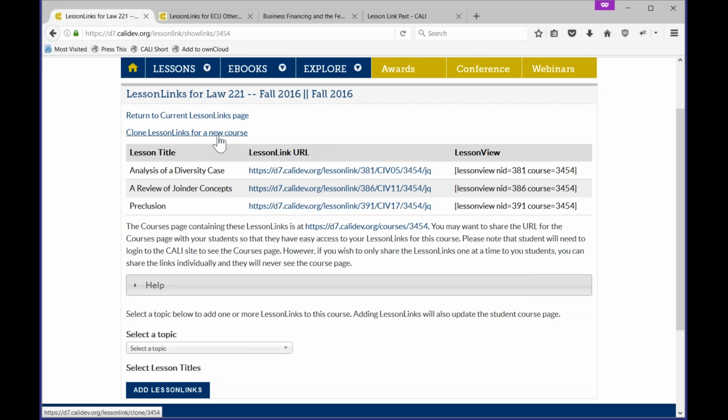We can also clone a set of lesson links, and let me just do that real quick from over here.